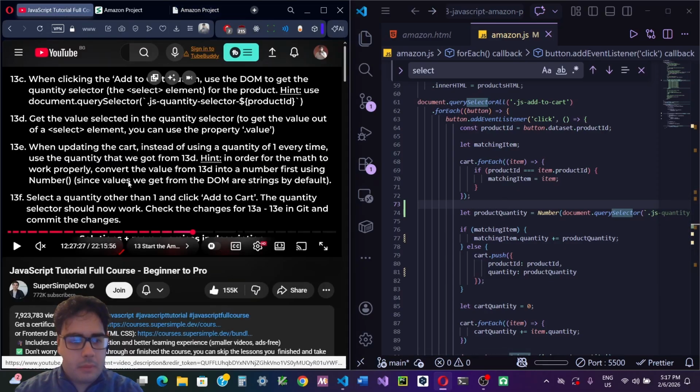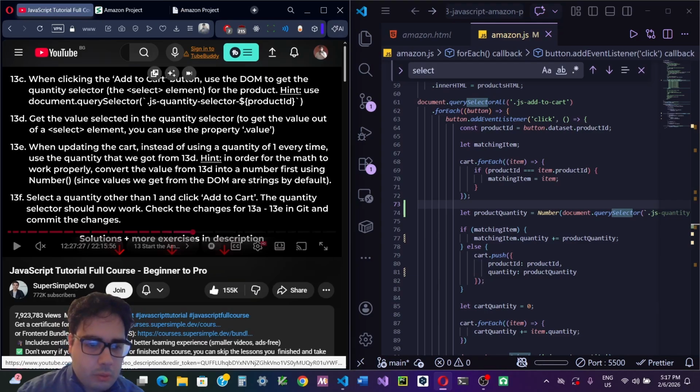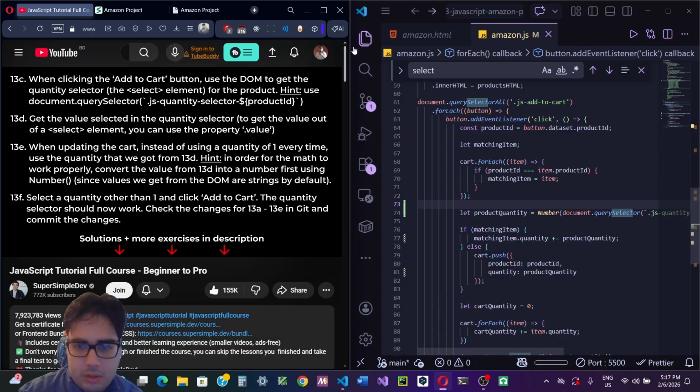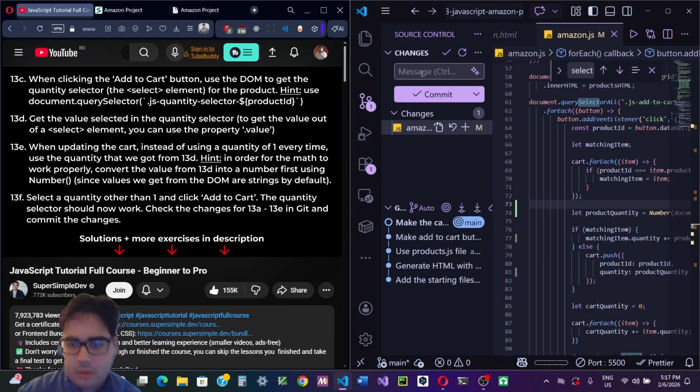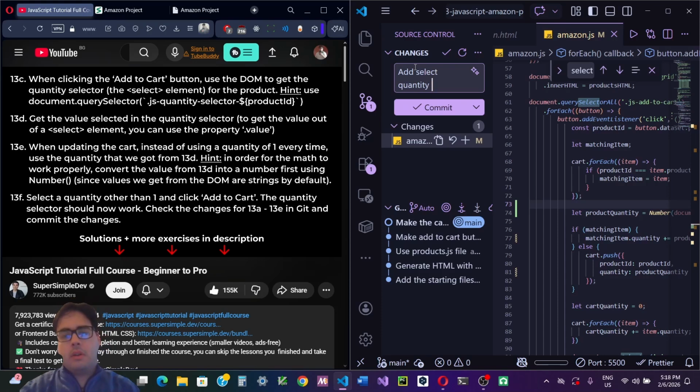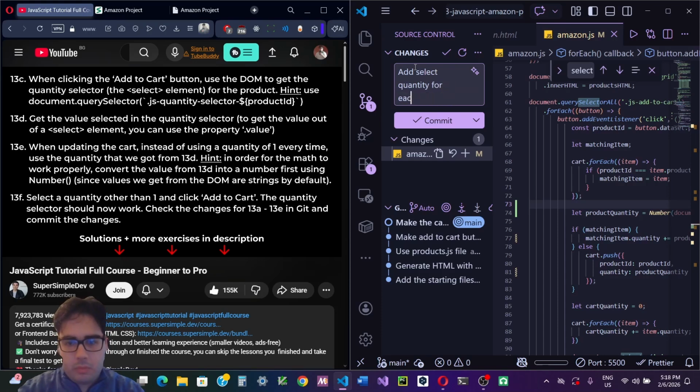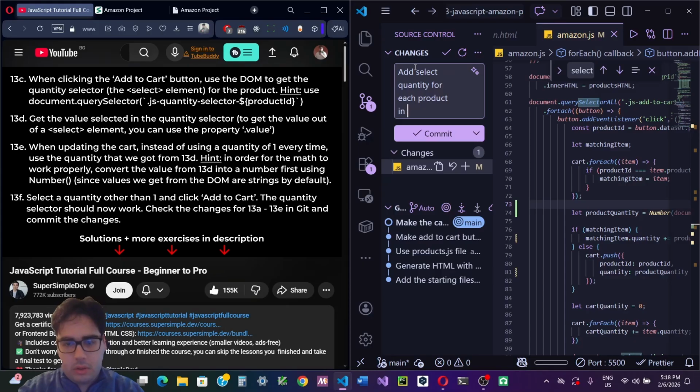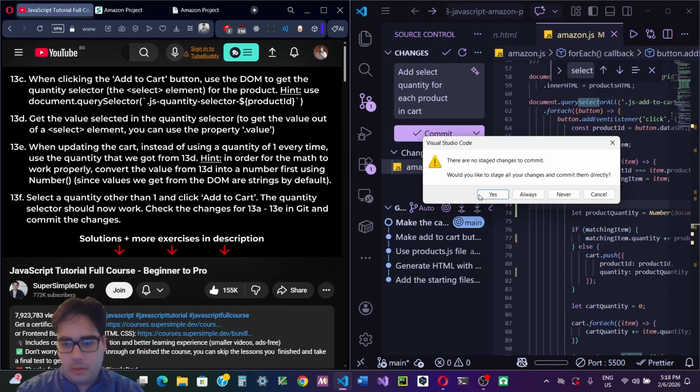I think we did that. Select a quantity other than 1 and click add to cart. The quantity selector should work now. Check the changes for 13 in Git and commit the changes. Add select quantity for each product in cart. I don't know what to call this.